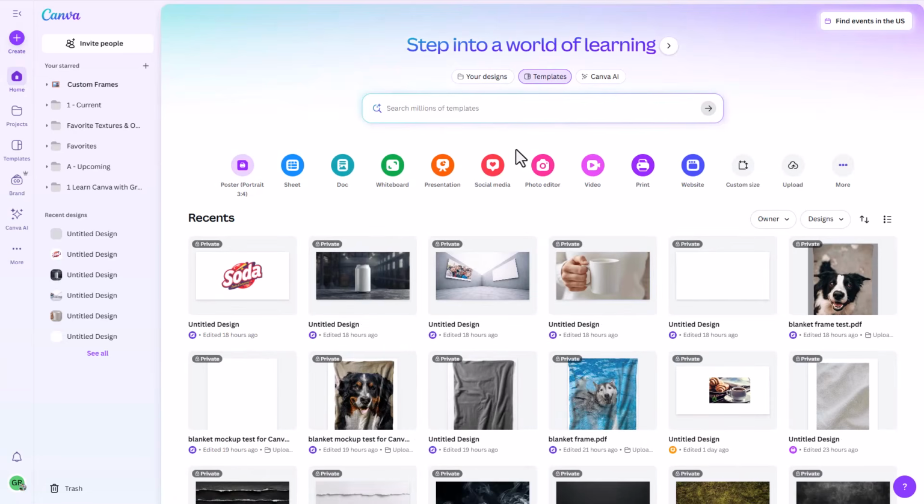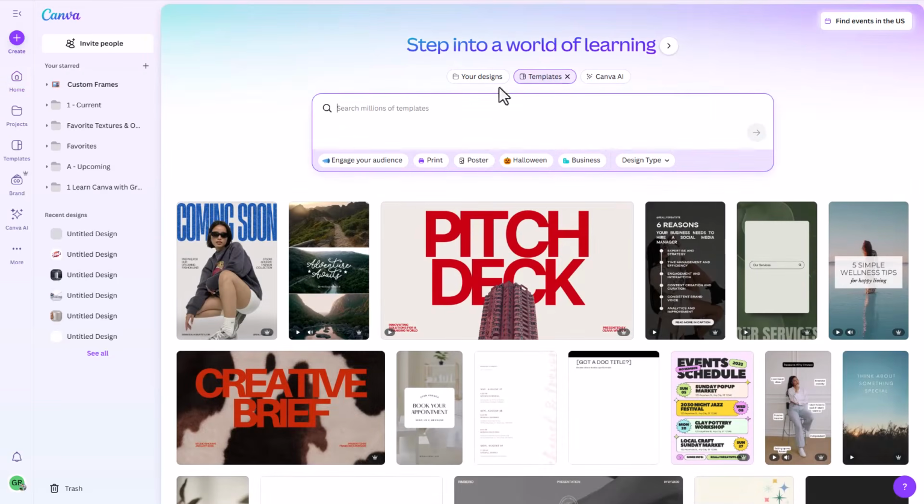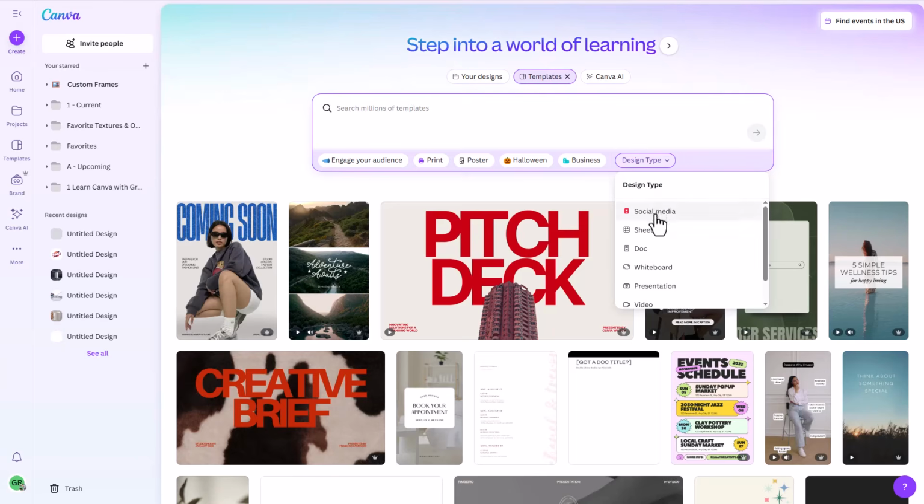Now, there are always lots of ways to launch things. You could also come in here under the Templates tab up here. If I click on this Templates tab here, then suddenly I can search through millions of different templates and find the type of content I want to launch. So if I was doing something specifically and I knew what type of design it was going to be, maybe this is for social media.